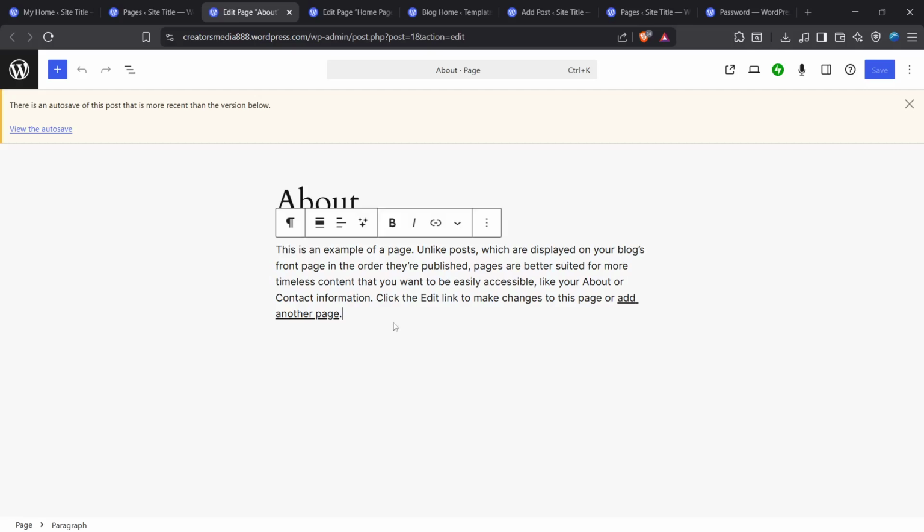Now go ahead and edit the title and the content. Start with the title if needed, making sure it clearly reflects the purpose of the page. In most cases, something simple like About Us works well, but you can customize it to match your brand voice. Then move into the content area and update the page text.